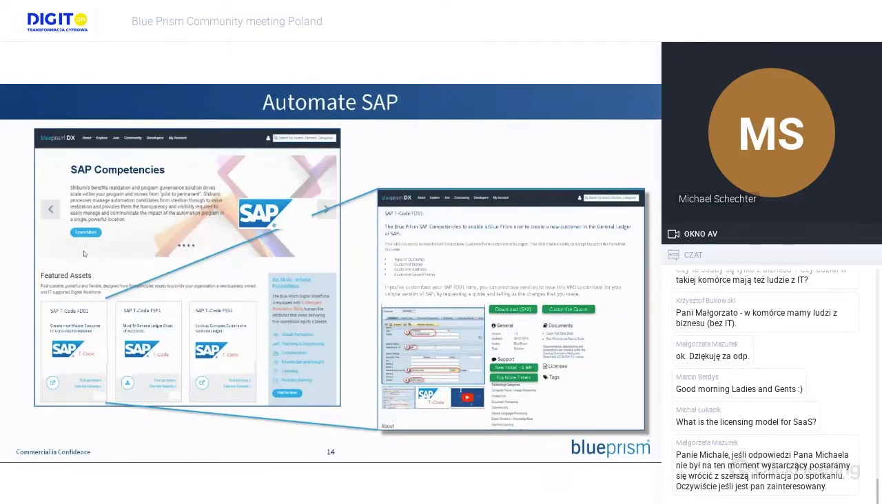Other interesting assets here are, for example, warm start for integration with SAP. So if you have experience with SAP, you can control SAP also with the help of T codes. It's like an address for a specific page in SAP, and we are providing VBOs for these T codes.